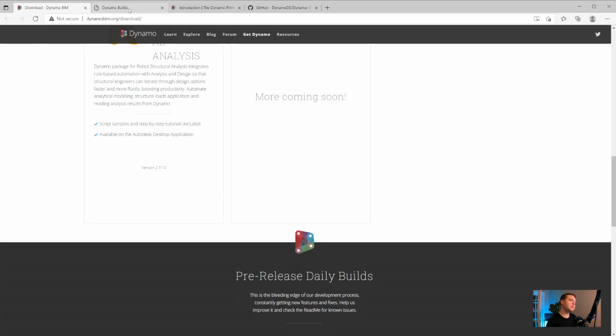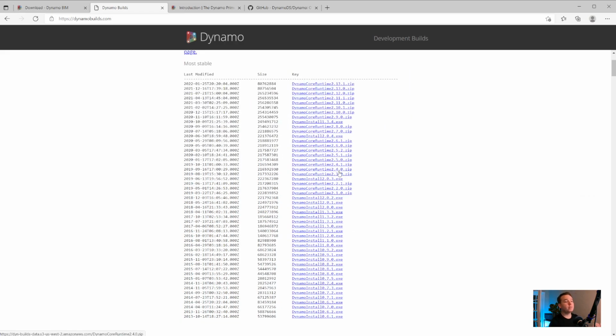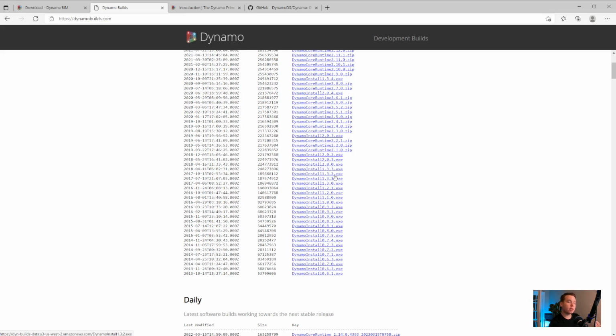In order to experiment with new functionality in Dynamo Sandbox, you are able to go to a website called dynamobuilds.com to download these versions. In addition to these sandbox versions, this is where you would find previous installations for things like Revit. Since Revit 2020, Dynamo is included in Revit by default and you don't have to update or install it. It just comes with Revit updates. Before Revit 2020, you would have to install the updates yourself.